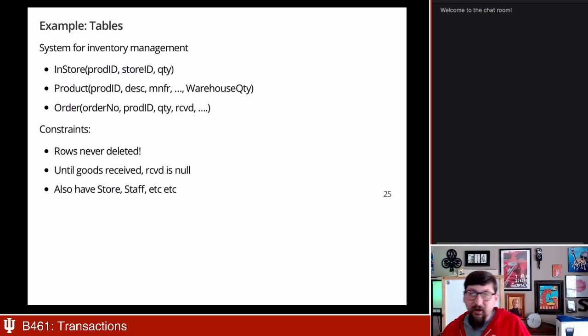In our example, we've got an information system that is an ordering system for a business, right? So we have a few tables. We have a stock table that tells us what products we have in what stores and how many. We have a product table that tells us what products are. And we have an order table that says, hey, I want to get a product and ship it to somebody, right?